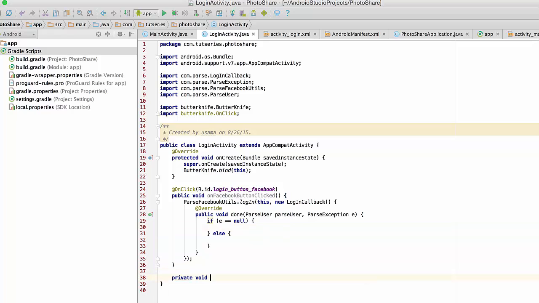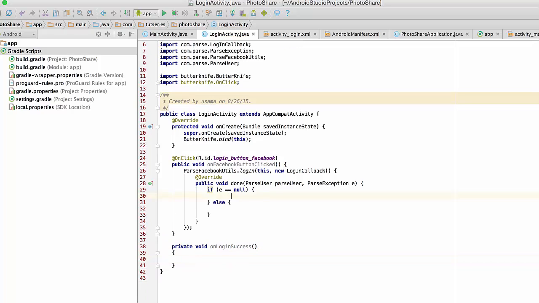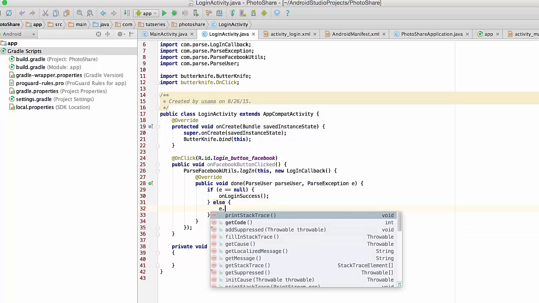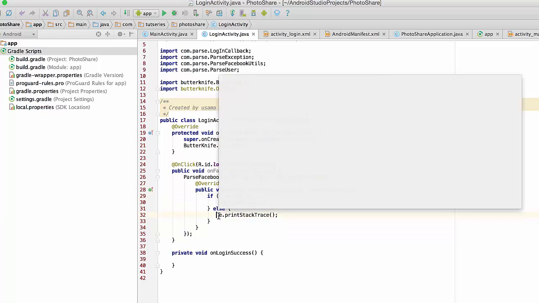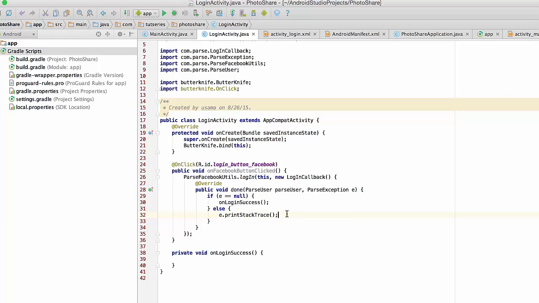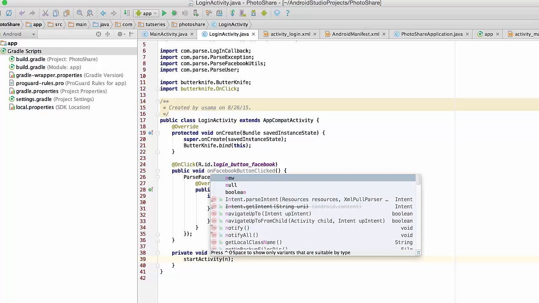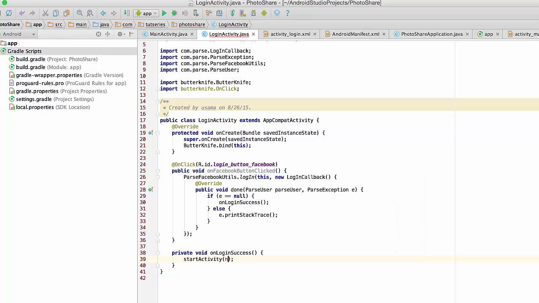So let's create another method, onLoginSuccess. For now, we won't give the user any kind of message. Normally you would give them a toast or tell them what happened, but for now we don't really want to worry about that. And now we have this method called onLoginSuccess. Alright, so when the login is successful, we're just going to move to our main activity. And the way we're going to do that, if you'll recall, is with an intent.